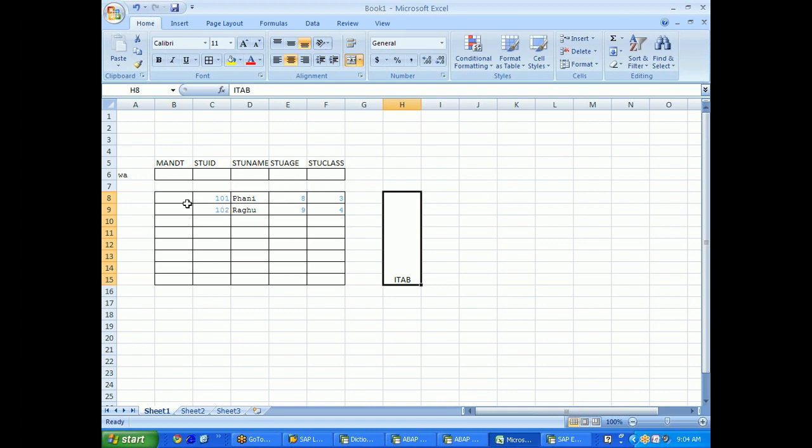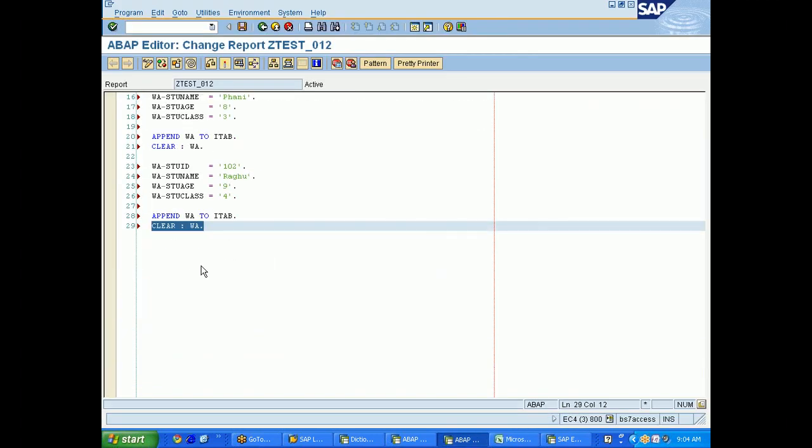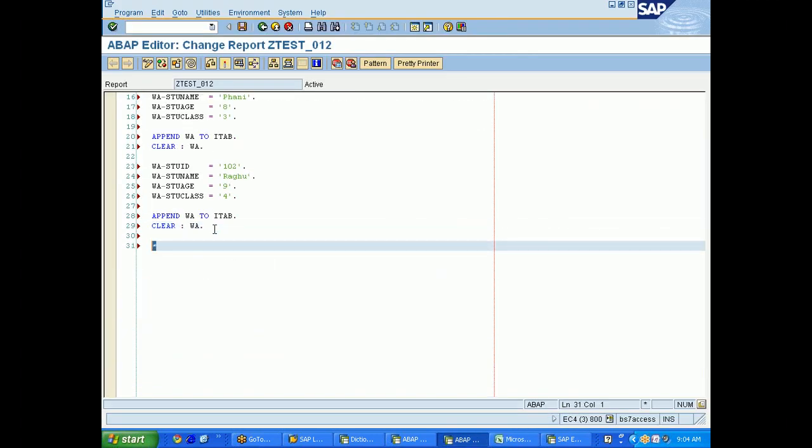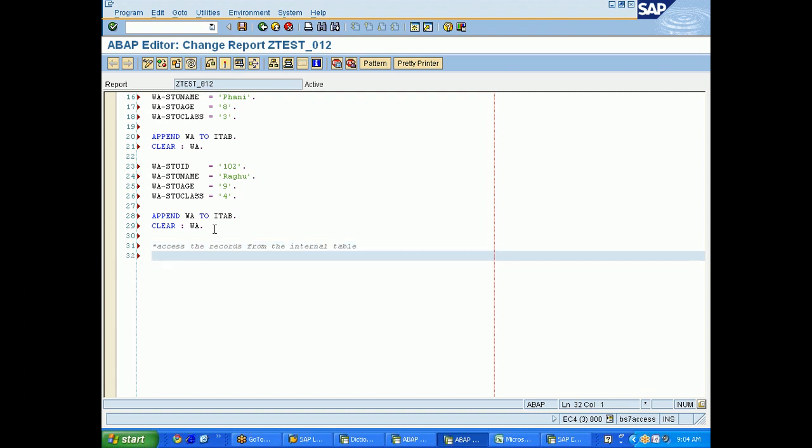Say for example, this internal table iTab has 2 records, right? Now I want to write these 2 records. How to write? Here I will access the records from the internal table. The syntax I will use is: loop at iTab into work area.